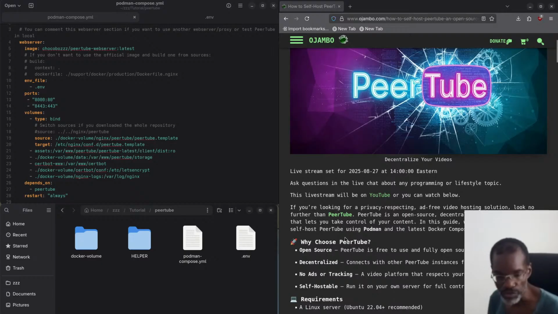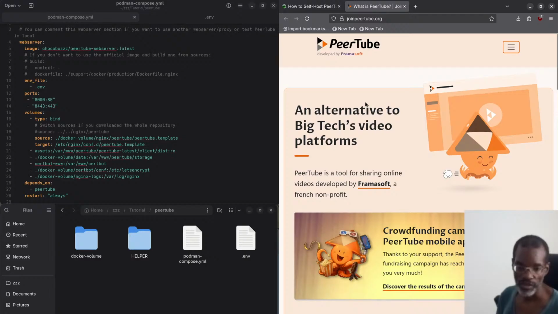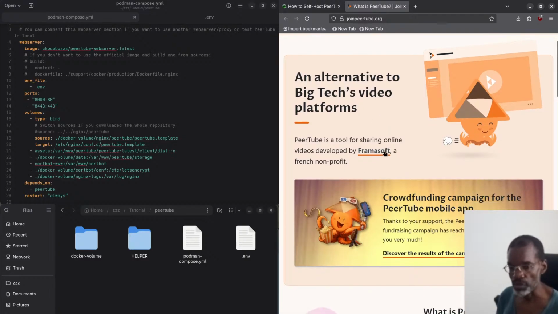Okay, so if you're looking for a privacy respecting ad-free video hosting solution, look no further than PeerTube. So let's go to the PeerTube website here. You can see it's joinpeertube.org, and it's an alternative to the big tech video platforms. It's actually developed by Framasoft, which is a French non-profit. They also have other applications, but in today's review and setup, we're only going to focus on PeerTube.